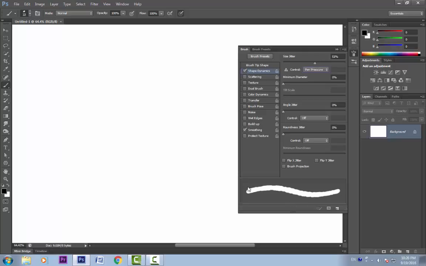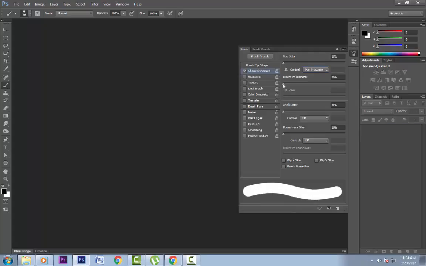You can see this jitter in the stroke. With zero jitter, it looks like a smooth stroke. Now this minimum diameter controls the minimum diameter of the brush. To show you how to use it, I will make a few changes to my brush stroke.